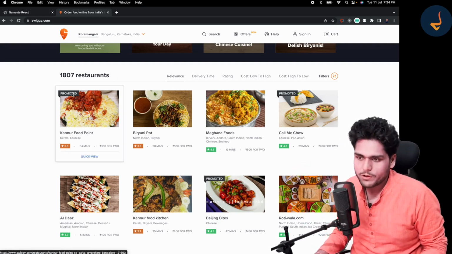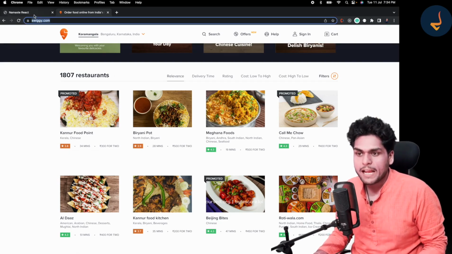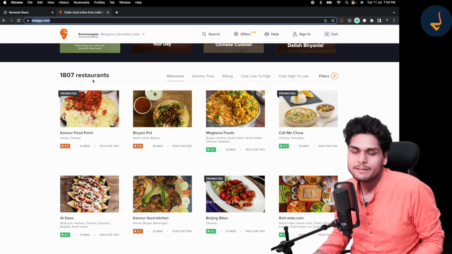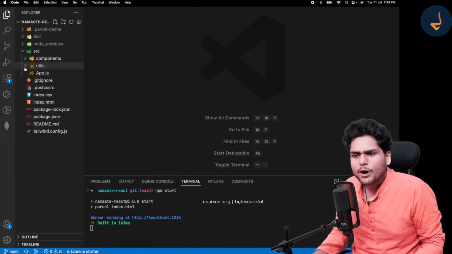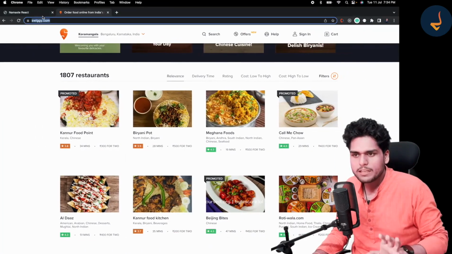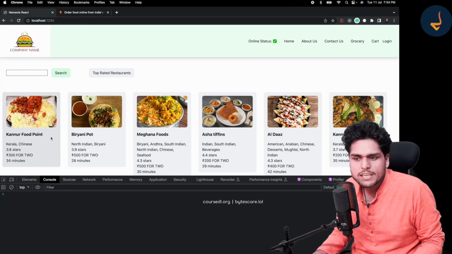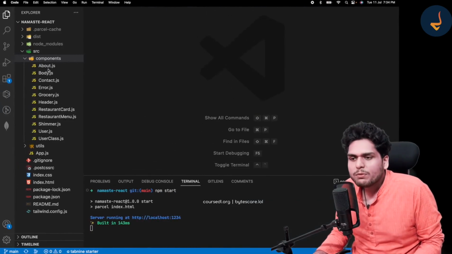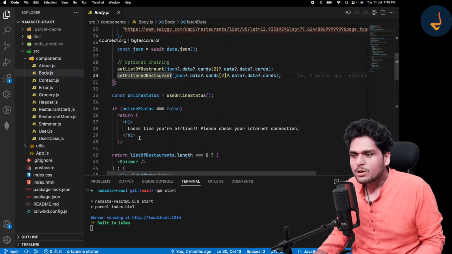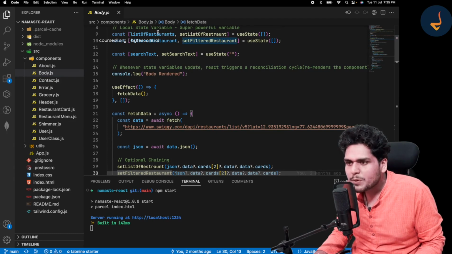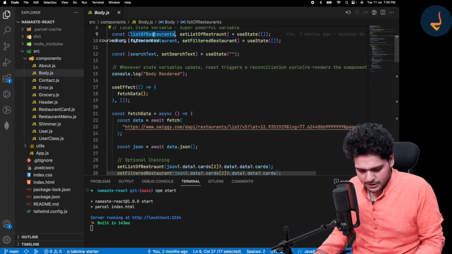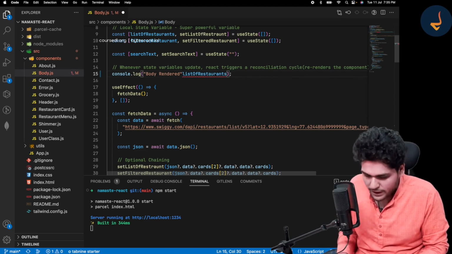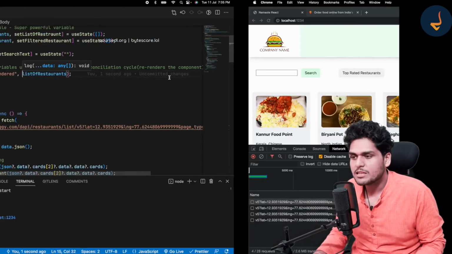So let's just build this promoted feature. First of all, let us go back to our app and try to figure out where I will get this data from. How will I know which restaurant is promoted and which is not? So let me go to our body component first. This is the body component that is being loaded over here, and let us see if we get the promoted or not promoted data inside our app. Let me just print the list of restaurants that we are showing on the UI.